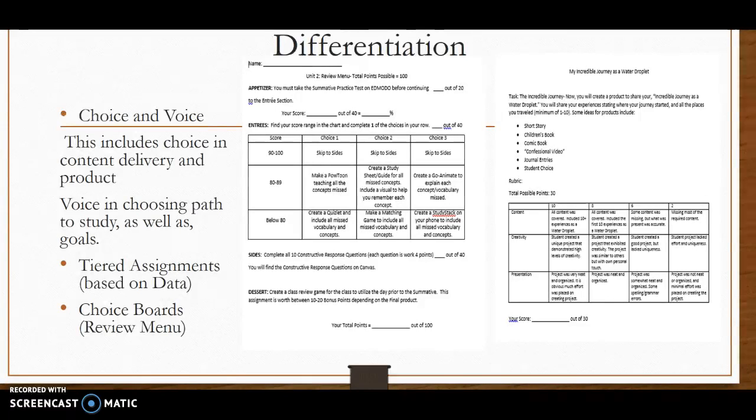I also offer tiered assignments based on data, as with the review menu, and then there are choice boards, just like with the review menu. I also differentiate with assessments. I have different tiered constructive responses that students would answer. "My Incredible Journey as a Water Droplet" is an example of voice and choice.